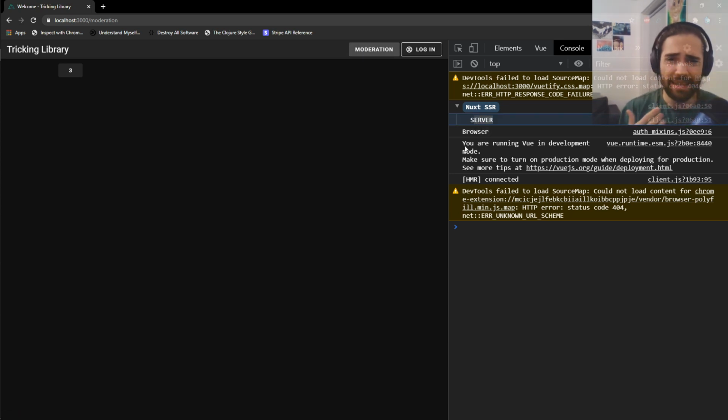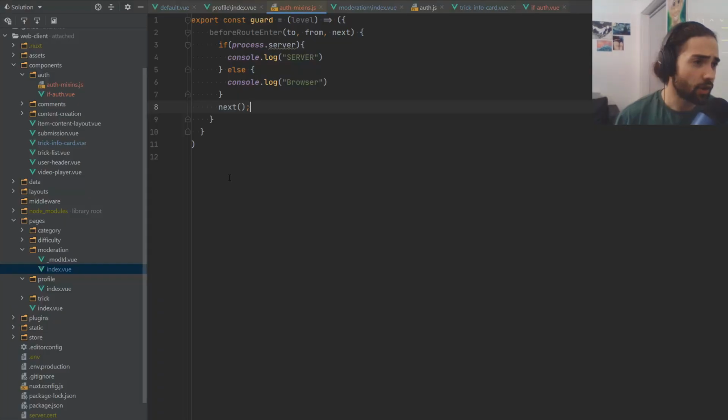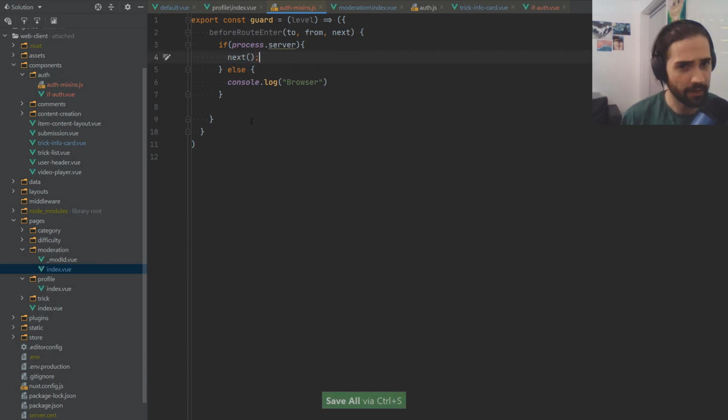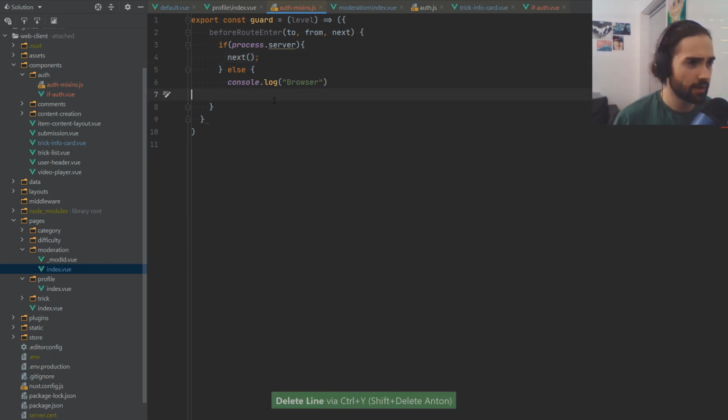On the server side, we do not have access to our authentication session, okay? So if we are triggering this on the server side, just go next, all right? And then don't do anything. Well, the rest of the logic is going to happen here.